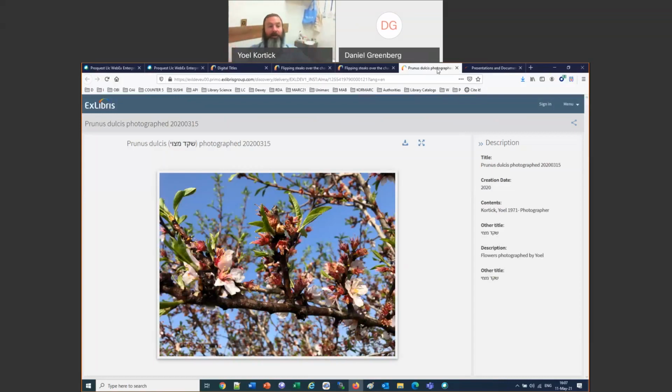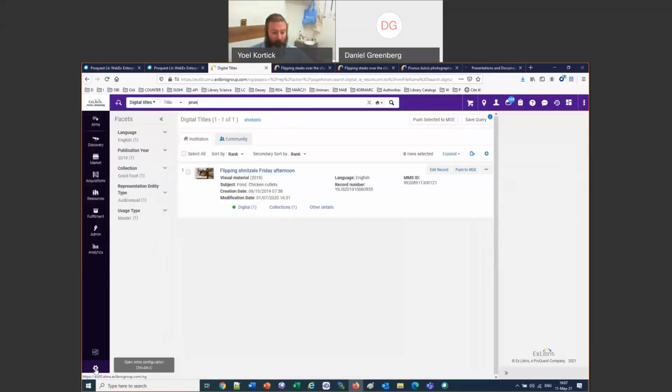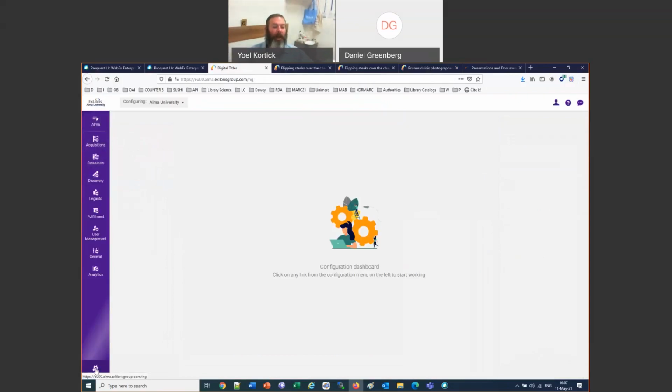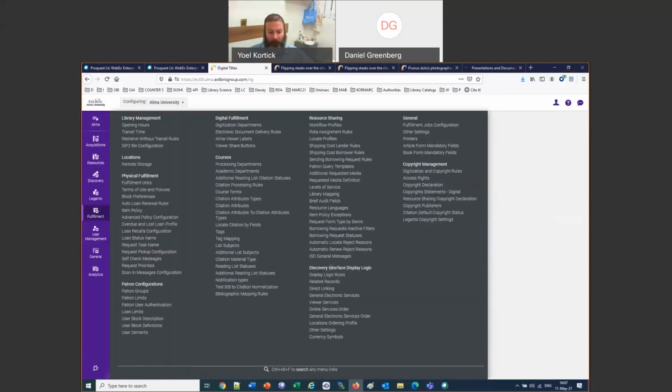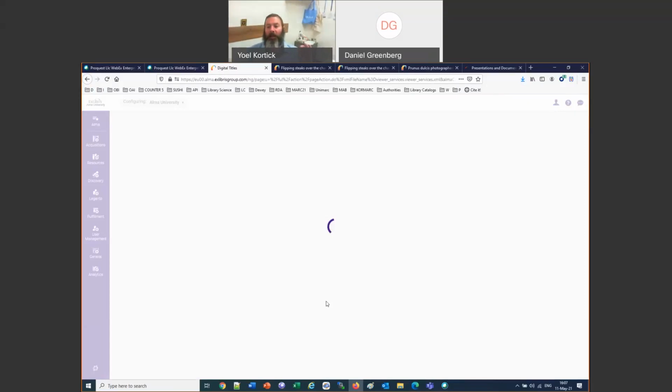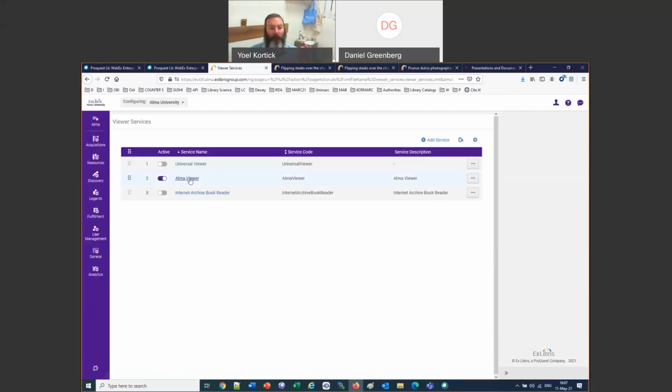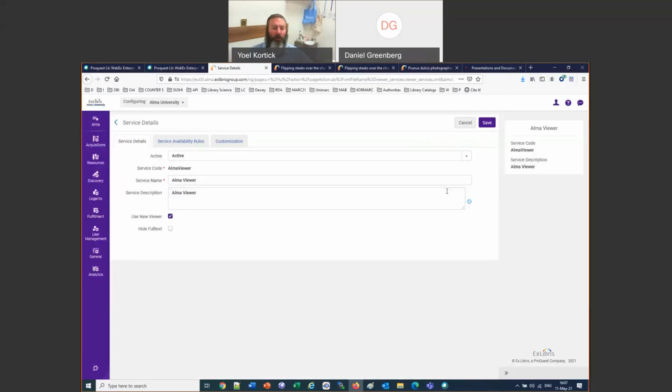But in order to enable that this new Alma Viewer will be the viewer in Alma, we go to Configuration and to Fulfillment and to discovery interface display logic, and to viewer services. And then we have 3 viewers here, which we've showed in the past, by the way. And for Alma Viewer, in order to use the new Alma Viewer, there's a checkbox, Use New Viewer.